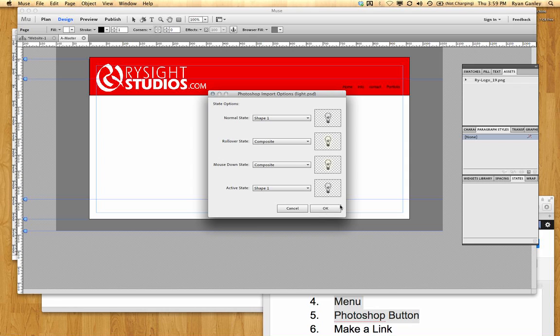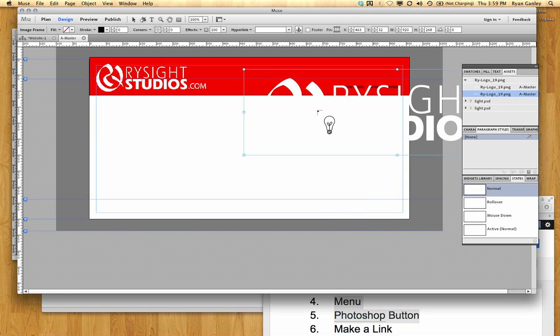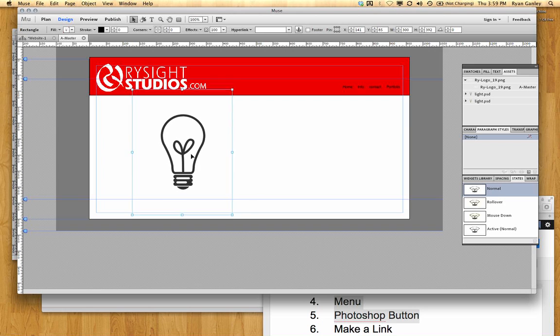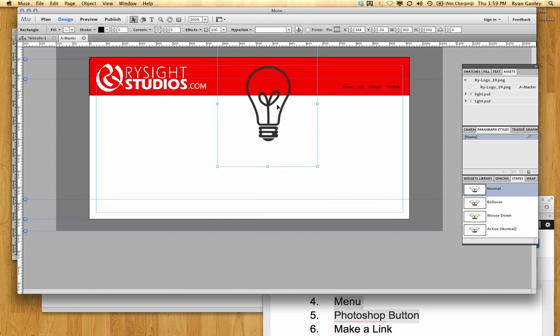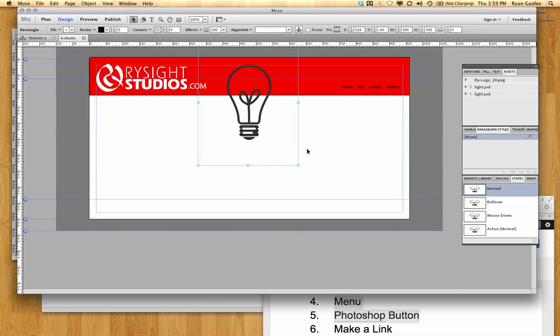This one's actually a little glow. Let's see when I hit OK. Now I'm going to put this right on top of the... it still gave me that, so I'm going to delete that. So here's this file, and we're just going to sit this maybe right here. Now, you can't tell unless I go into preview, but you can see when I mouse over it, the second state has a little glow on it. I did the glow in Photoshop, and that's how that works.